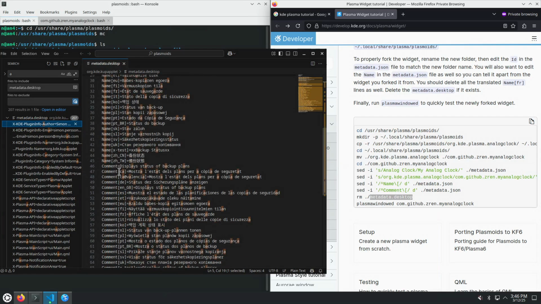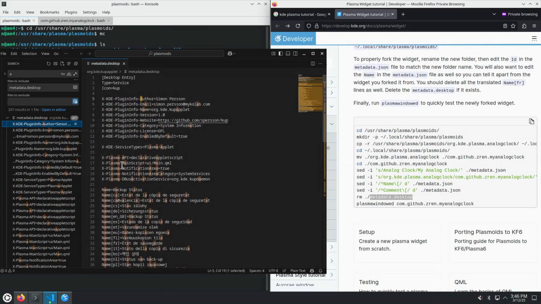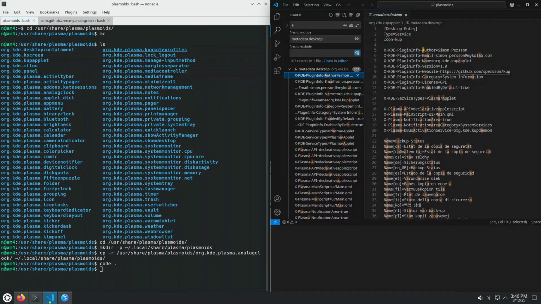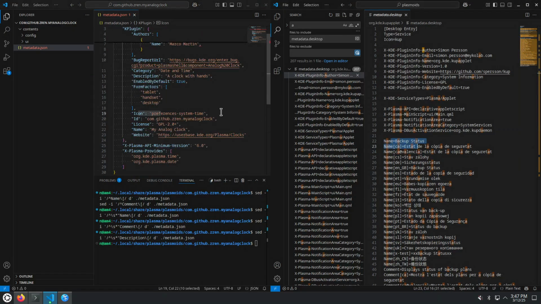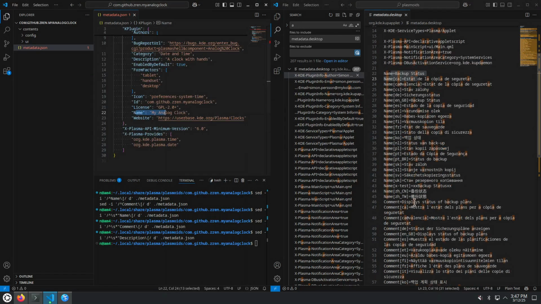So name and comment, and the file formats are similar. Org.kde.kup. So this is probably, I know, the backup application. Okay, so let's see. Is there an icon? Yes, there is. Is there a name? Yes, this one. Translated description, comment, this guy.